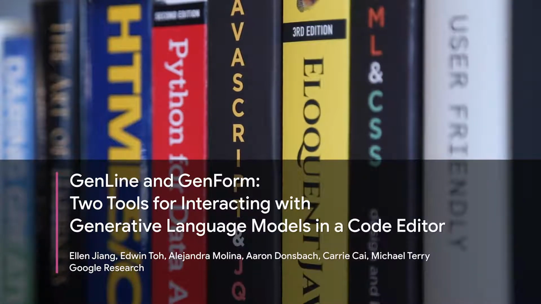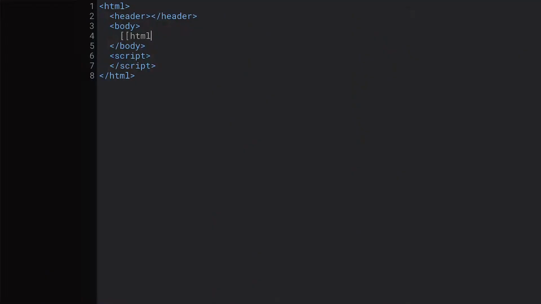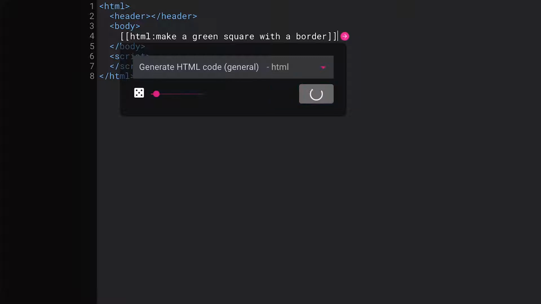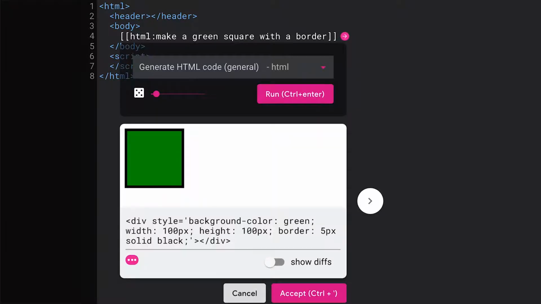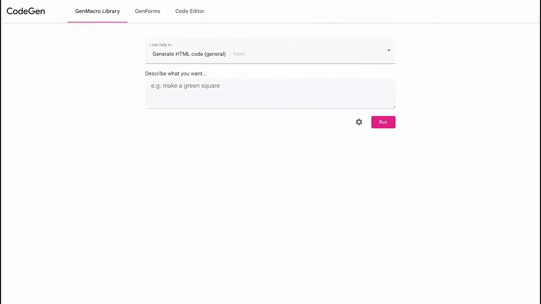Recent work has demonstrated that generative language models trained on a sufficiently large corpus can produce output from fiction to source code. In this video, we introduce a pair of tools for interacting with a generative language model in a code editor. These tools build on generative language macros, or GenMacros, developed through prompt programming.